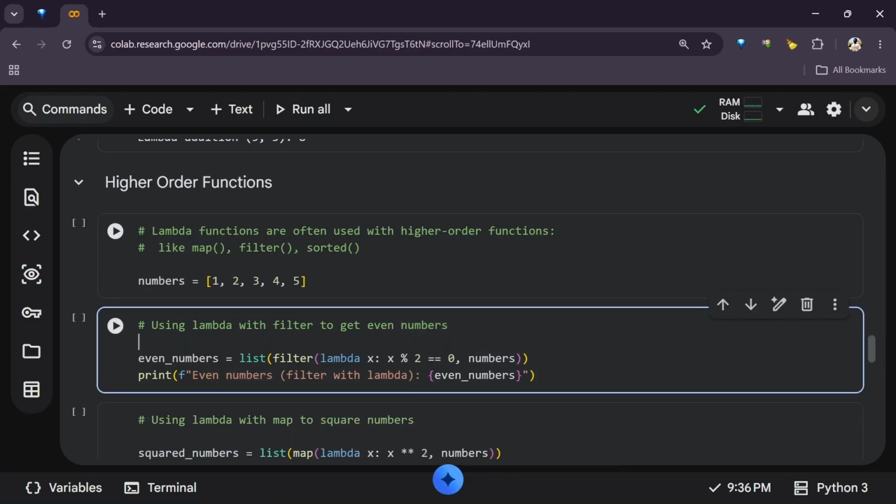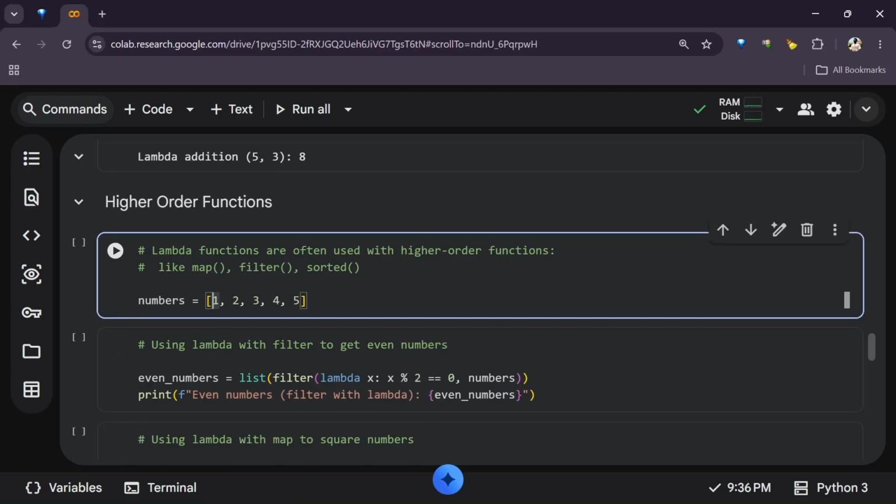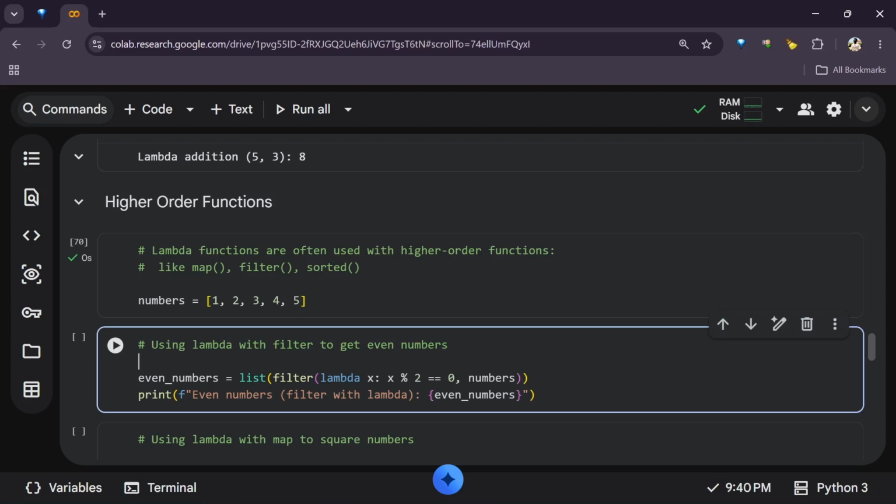I'm not sure why I left these numbers here. All right, so for these numbers we have a simple list. We'll run it. So it's a simple list, 1 2 3 4 5. Now, how can we use a higher order function? We have a filter, right? So we want to get even numbers from this list.